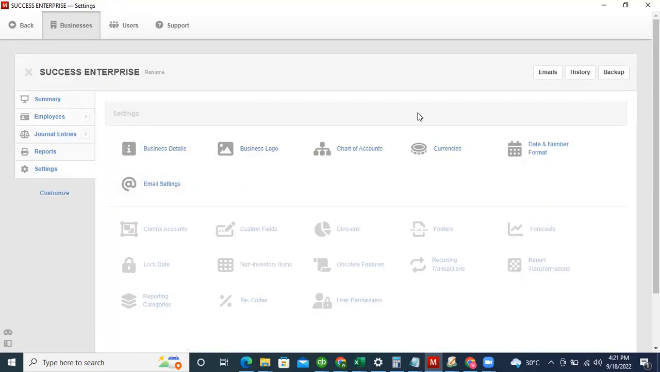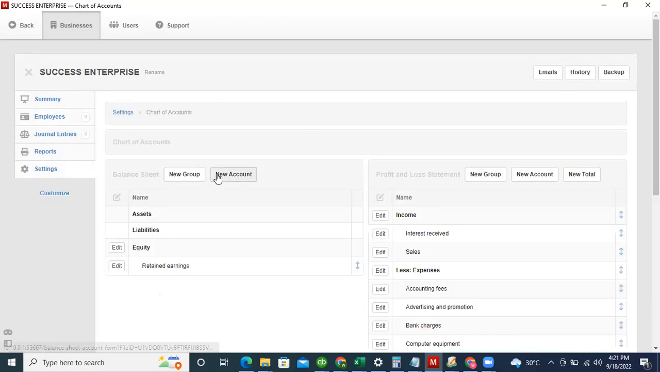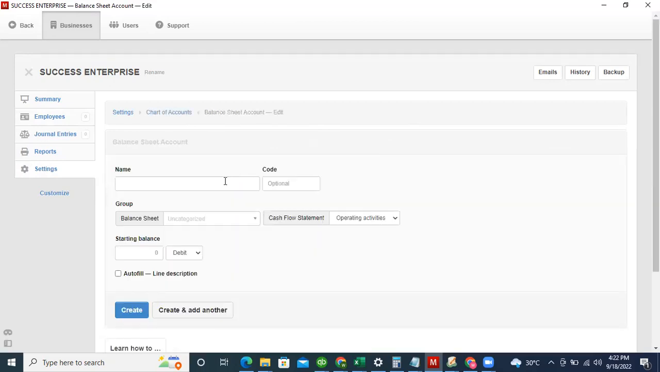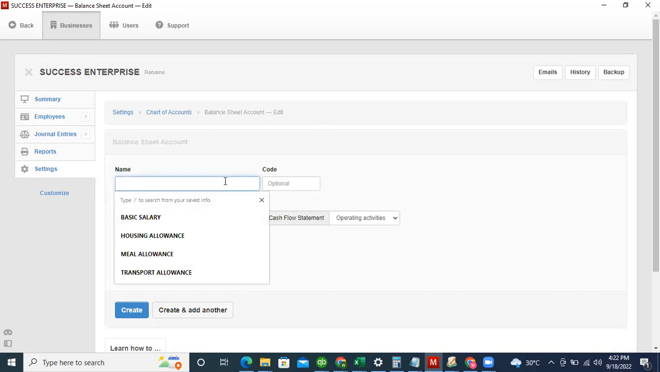To create your account in the chart of accounts, you come to the settings tab, click on chart of accounts, and come over here. Since it's a liability account, we have it structured as the balance sheet, or statement of financial position, and the P&L income statement section. What we are concerned about is the statement of financial position aspect, because that's where we can find our liability. So we click on new account. The name of this account we can call salary payable.